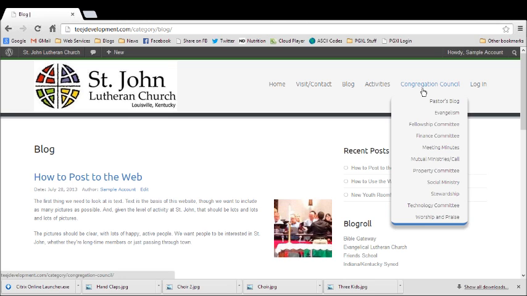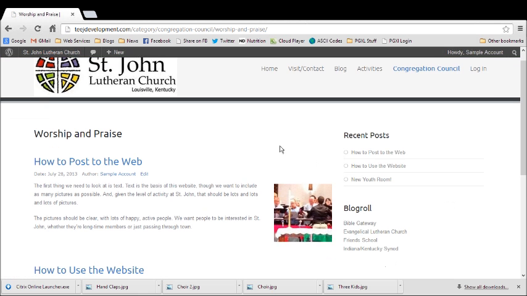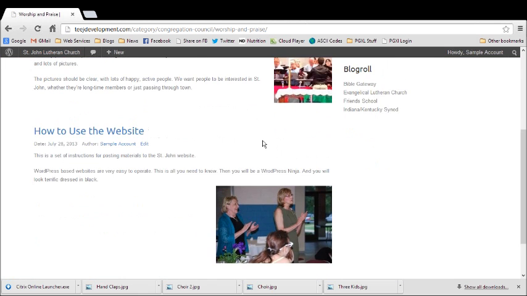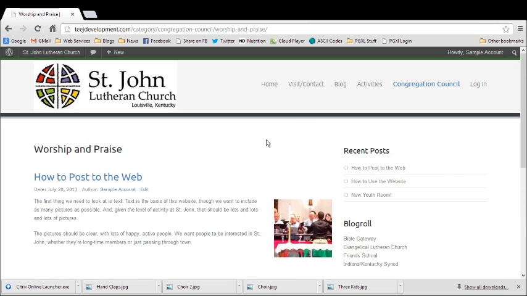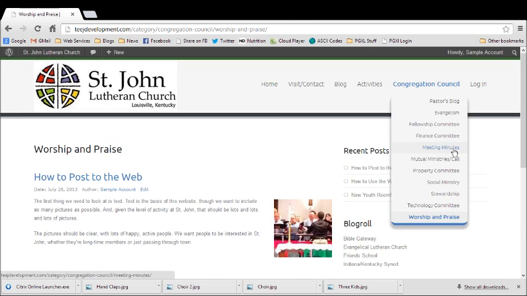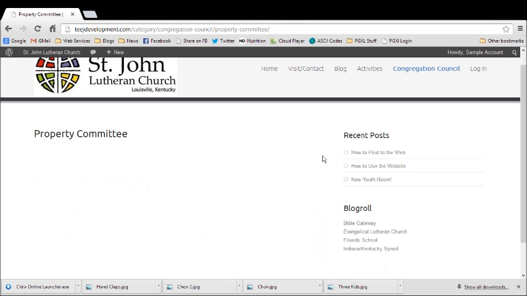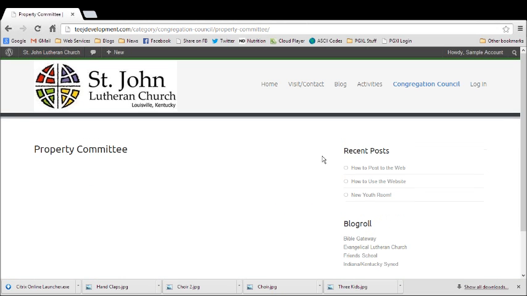We have the Congregation Council. These are the committees. I think we did that with Worship and Praise, didn't we? So when we click Worship and Praise, you're going to get all of the listing for Worship and Praise. And just proof that we're going to do the property committee, and nothing will show up in the property committee because the property committee hasn't posted. This black line at the top is for you. Once you've logged in, it's not there on the normal website. This is the WordPress control.